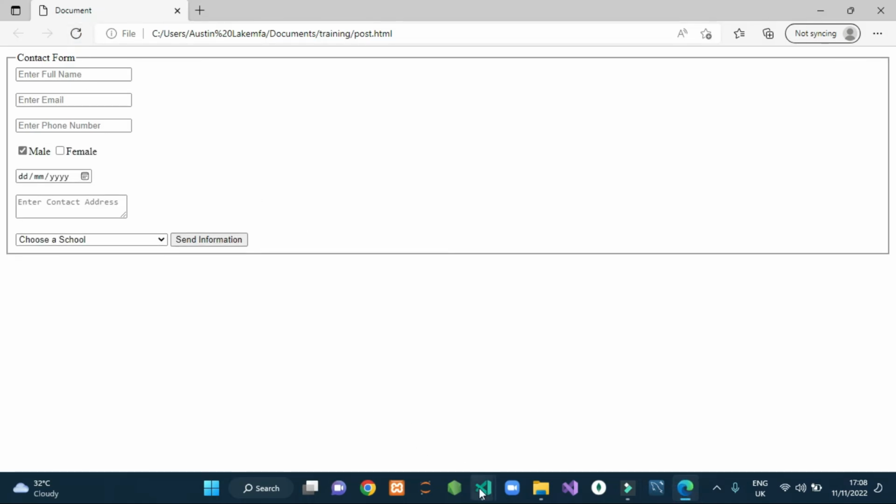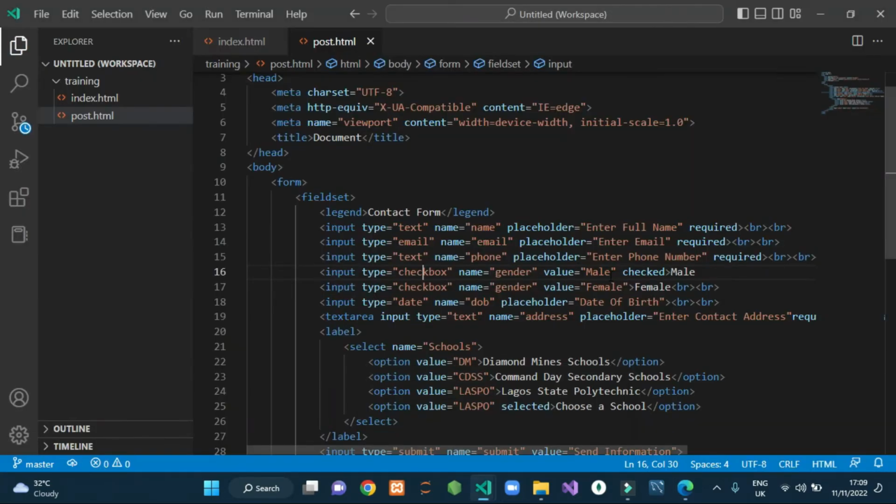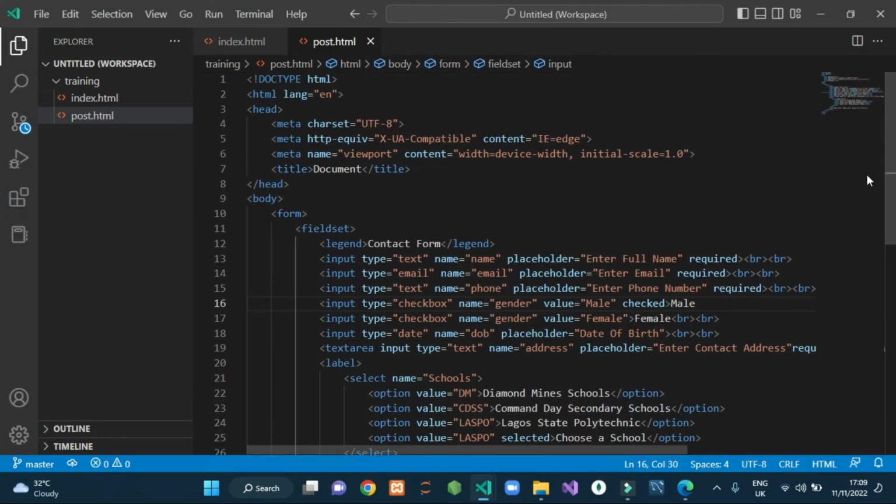So now we want to do our styling, which is the major thing we are going to be doing here. So now we are doing actually external styling, and for us to do an external styling, we have to create an external file outside our post.html. So for us to do that, you come here now to the training, and first of all, you can create a file straight, or you can create a folder. Let us create a folder and put our style file inside the folder.